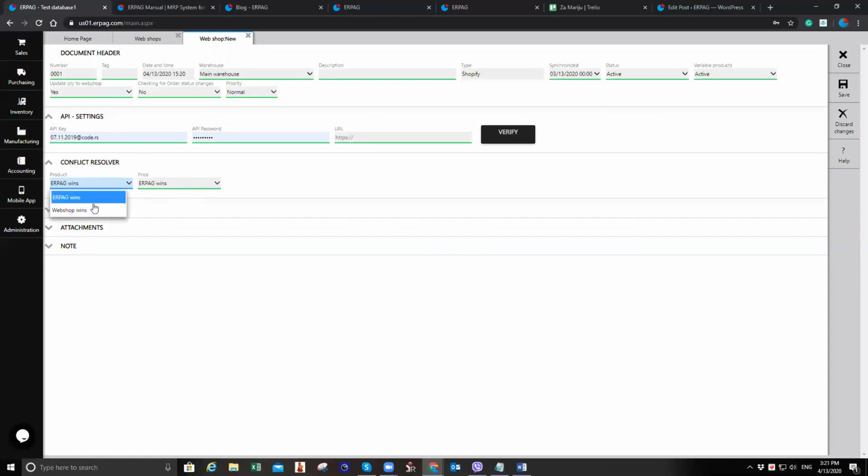In that case, Webshop needs to win. In the second case, they put items into Erpag and they send it to the web shop. In that case, Erpag should be the one that wins. Okay. Yes, got it. Yeah.